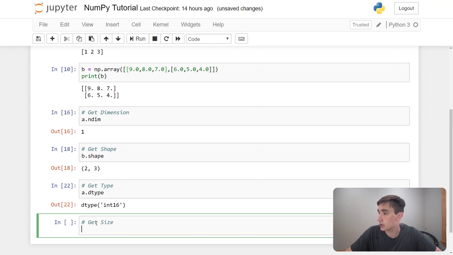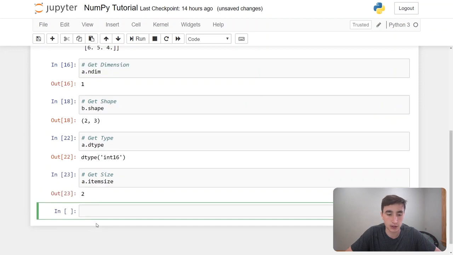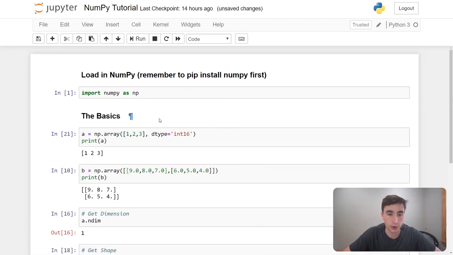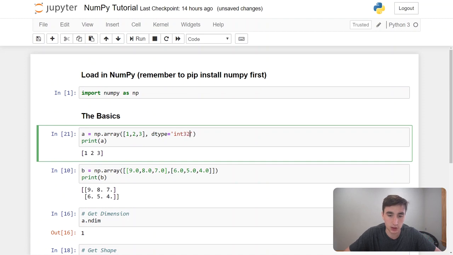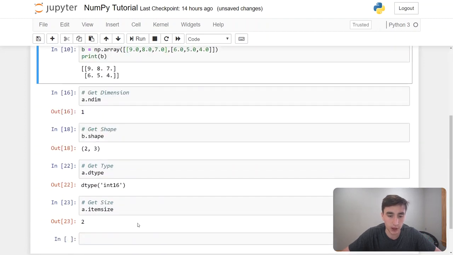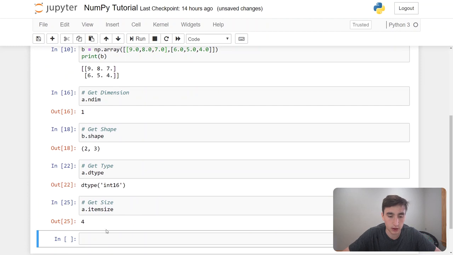So right now it's int16, and if I want to see the size, there are a couple of important functions. We could do a.itemsize. This should tell me 2 bytes, as it does. If we left this as an int32, it will tell me 4 bytes down here, as it does. You can also do the total size.